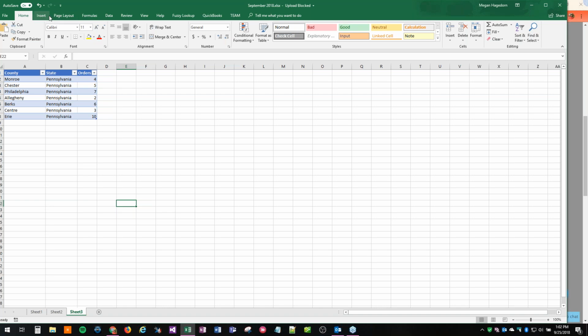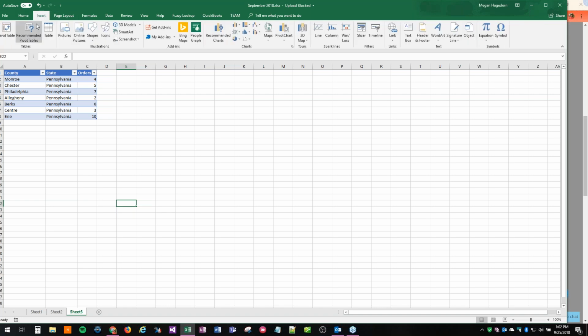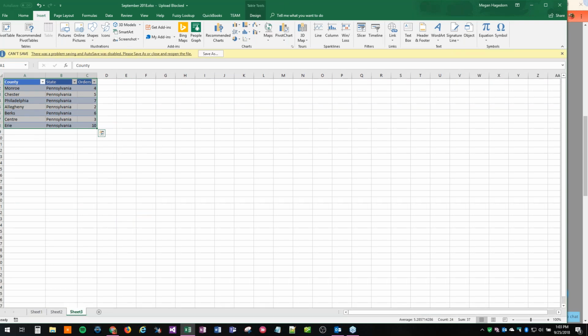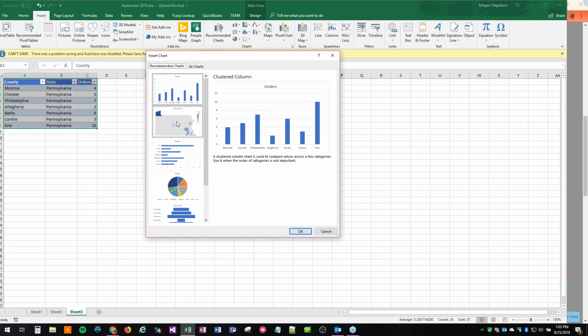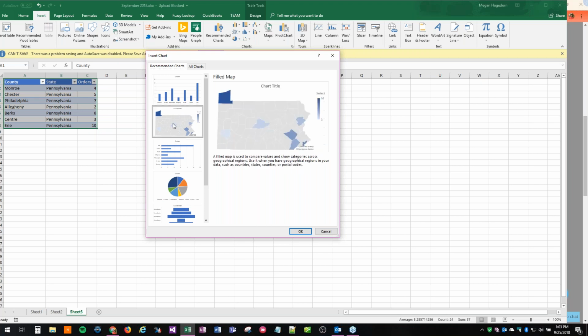But to do this, we're going to go over to our Insert tab. And we can highlight our table, and we're going to click Recommended Charts. You can go straight to Maps, but I like this Recommended Charts feature as well. It gives you a preview of your data. And if your data will work with a geographical chart, you're going to have the option to select that in the second option right here. And we can already see a little preview of that. So I'm just going to click OK.